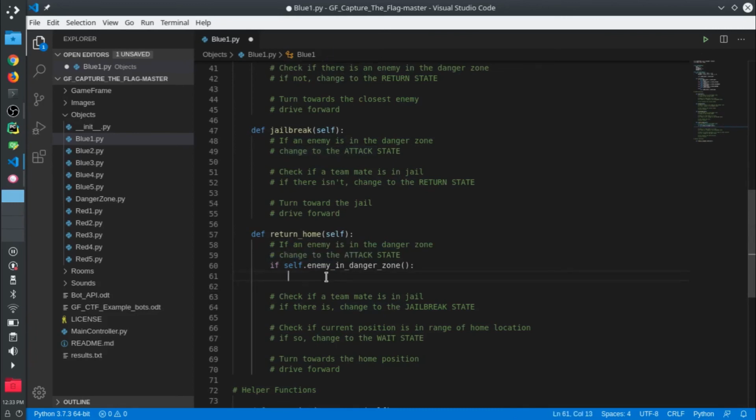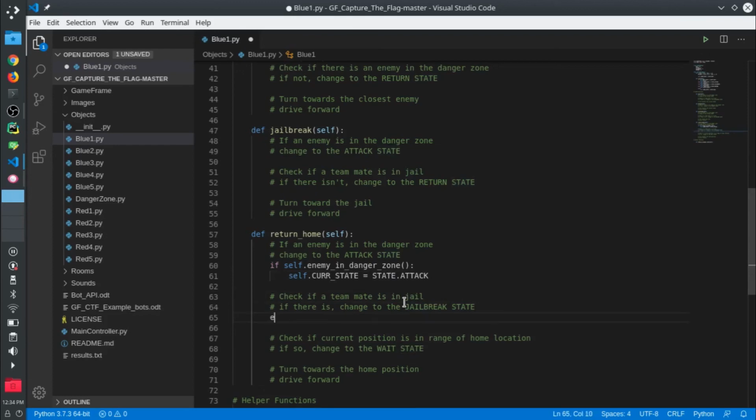So if that's the case, we will say self.currentState equals state.attack. So we've now changed our state. Alright, so in our next section, we'll have to start that with an elif. So we only want to check this if that hasn't been true. Okay, and that's how we can start putting our code together.